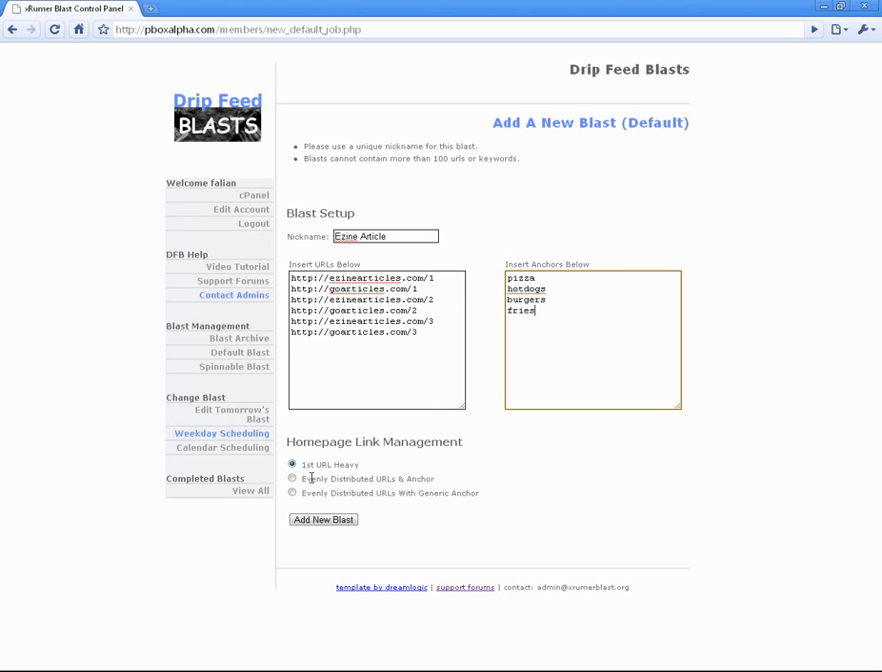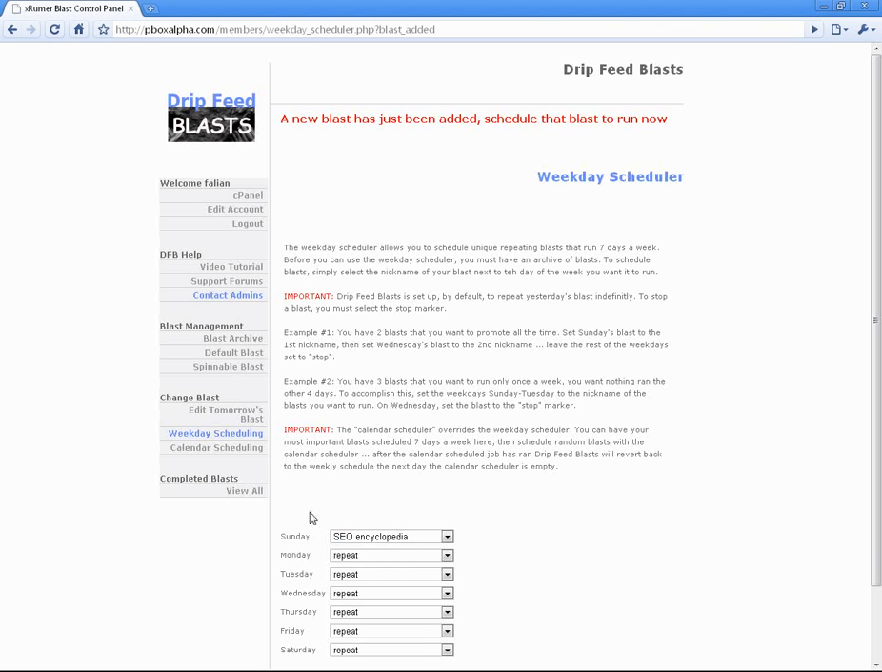And once again, since we're running a default blast, we want to make sure our homepage link management is evenly distributed URLs and anchor, because once again, it's already going to do this for the signature link, so we want to keep it the same with the homepage link. So I'm going to add this right here.